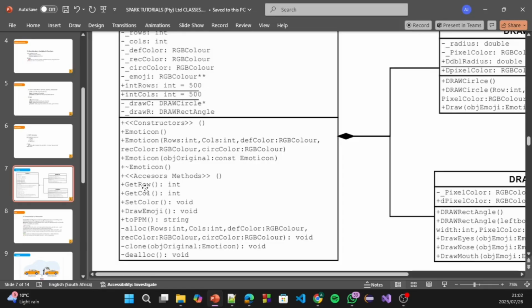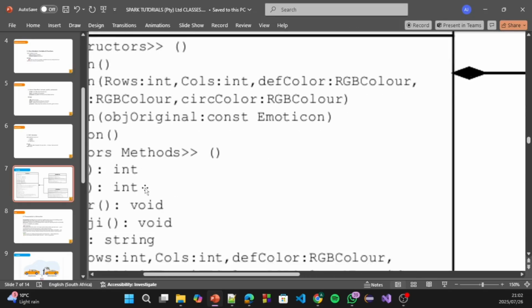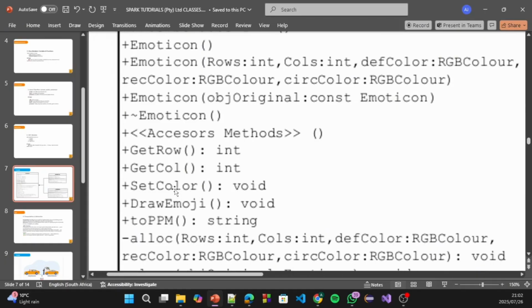So they are called accessor and mutator, right? Accessor methods are the ones that give you access. They give you things, they give you access, right? Like your get row, your get column.